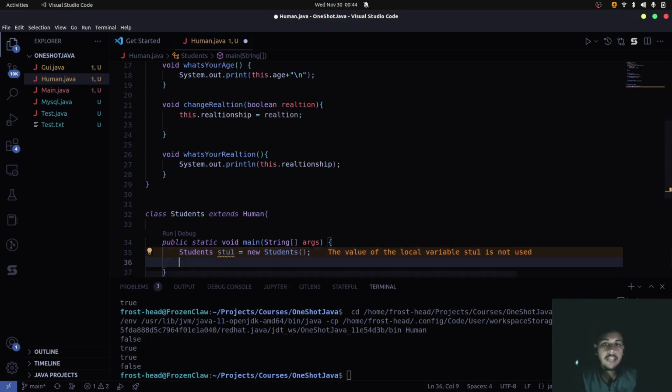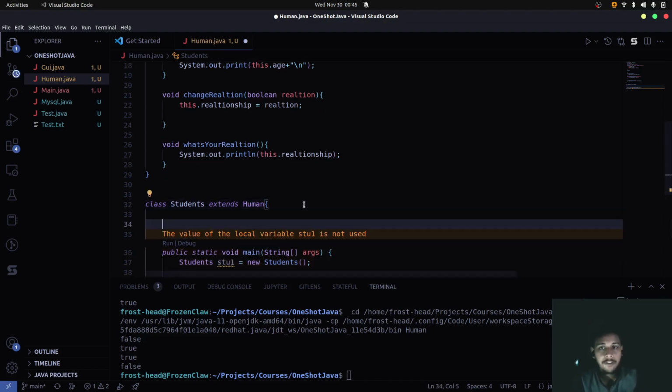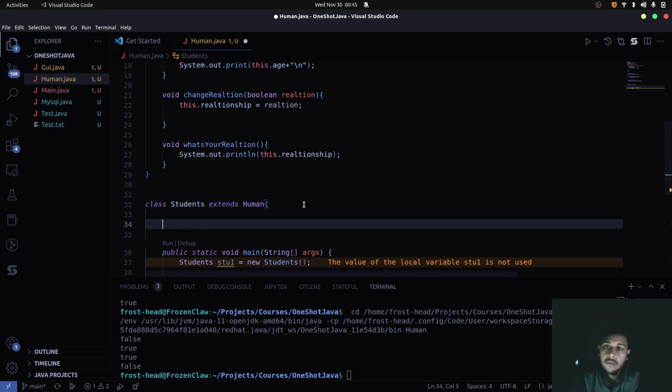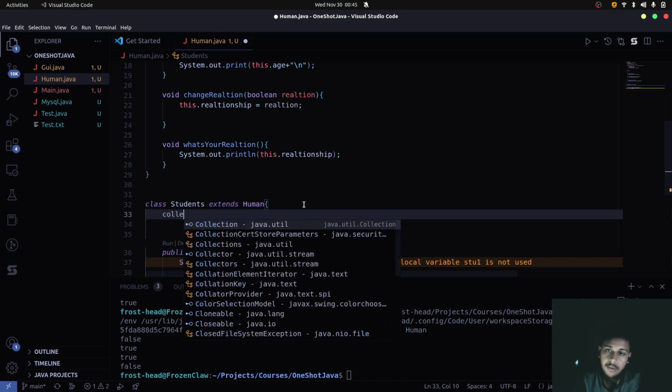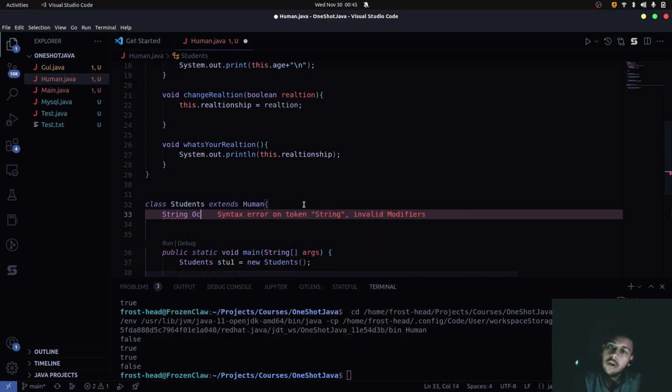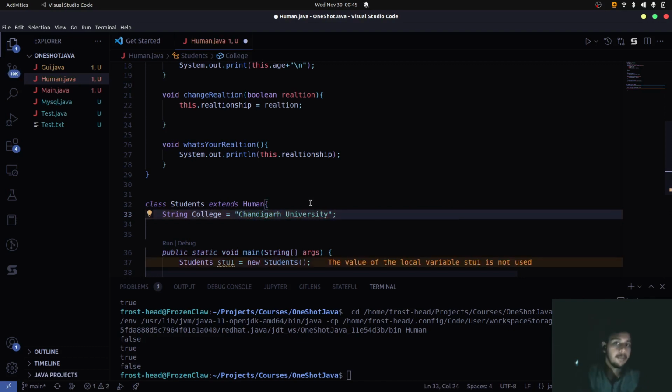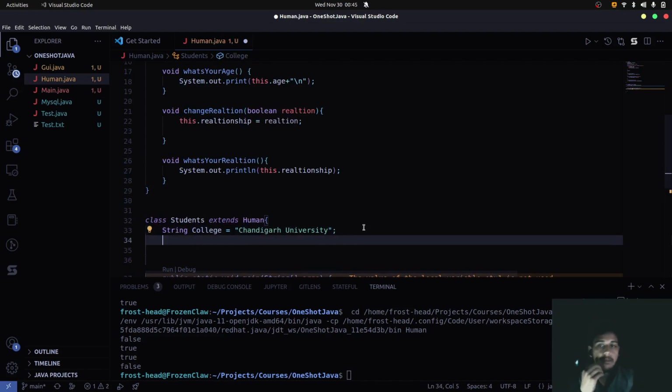Now this stu1, let's create some of his own methods, his own things. A student is from a college, so String college. We all are from, I don't know why, but we all are from here. Why is it giving me an error? It's giving me an error because I'm using single quotes. Whenever you are writing a string, you are supposed to use double quotes. And okay, we all are from this college.